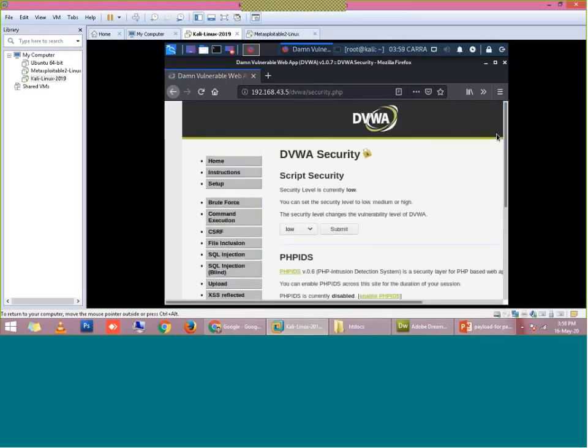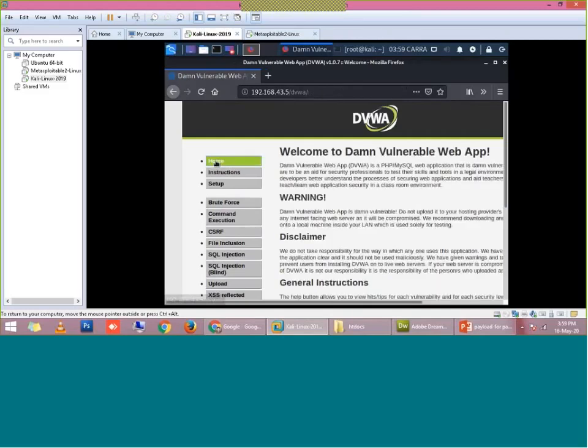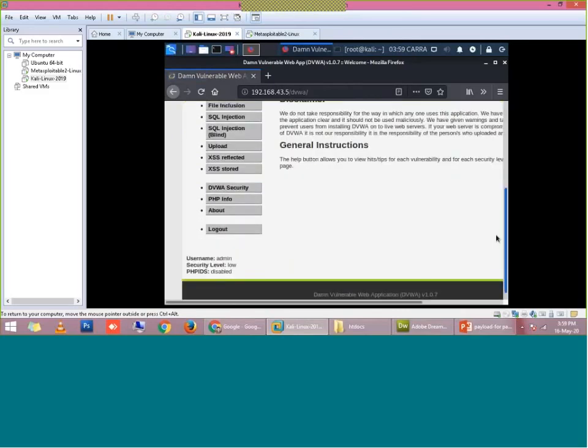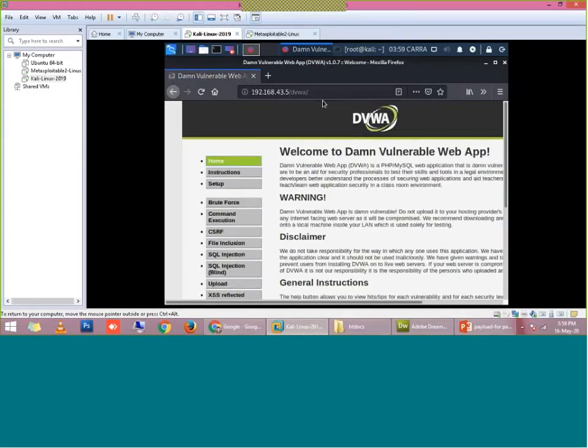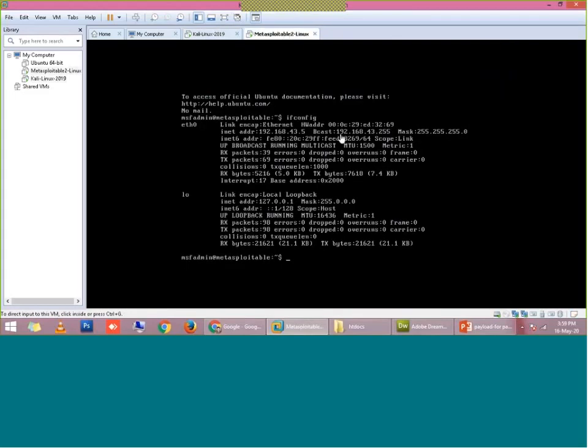I have just shown you that if you are having any problem installing DVWA, then you can use this Metasploitable. By installing Metasploitable, you will be able to use DVWA, right? So DVWA is running on my Metasploitable. You can see this IP address, 43.5, is the IP address of Metasploitable. So now come to our topic.